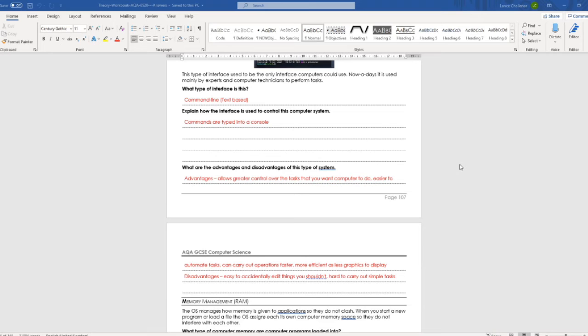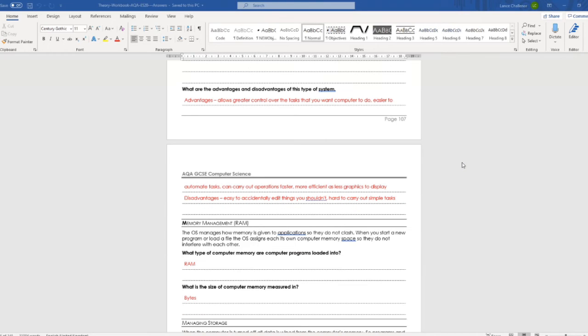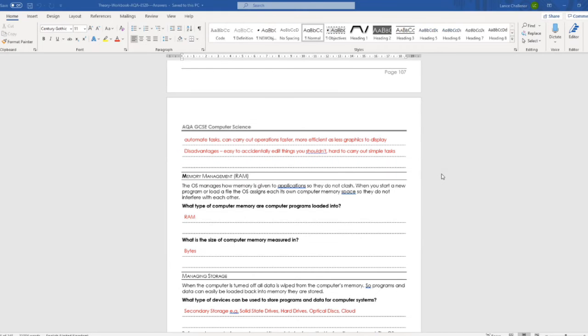So you have greater control over the tasks you want to do. It's easy to automate tasks, so you can write little scripts that automate tasks for you. They're more efficient, there's less graphics to display. Disadvantage: it's easy to accidentally edit things and harder to carry out simple tasks. So as with everything, there's advantages and disadvantages.